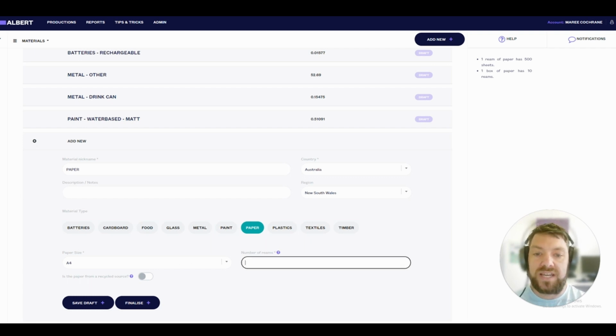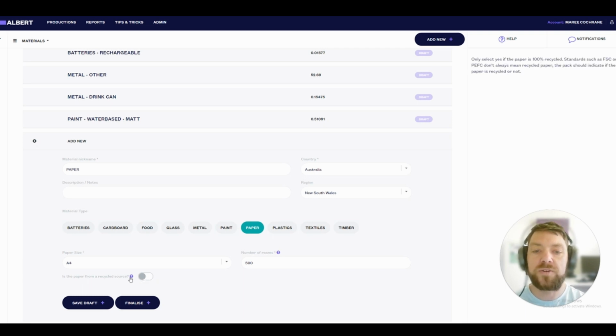So what you need to do is enter the number of reams. You can put an estimate figure based on the amount you think you'll go through per week, multiply that up by the number of weeks of production. Okay, so for us, the example is going to be, we're going to go through 500 reams, and then it will ask you if the paper is from a recycled source or not.